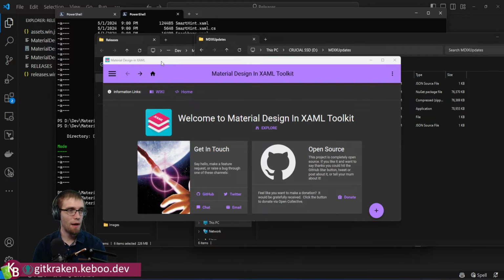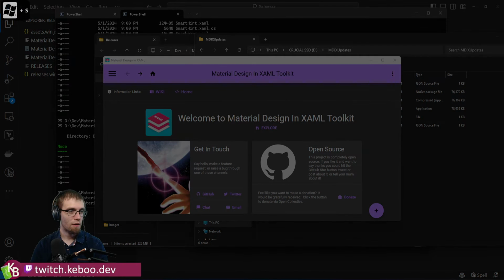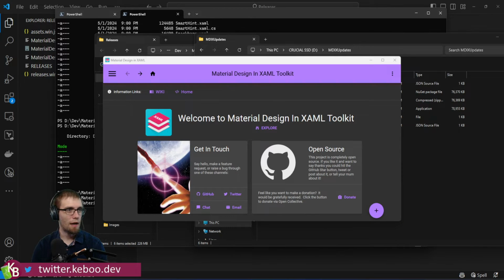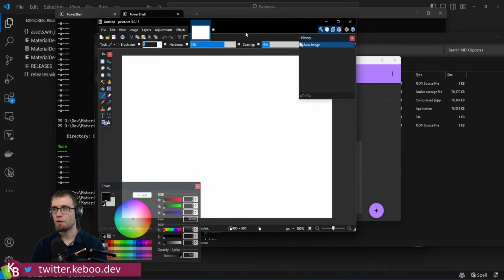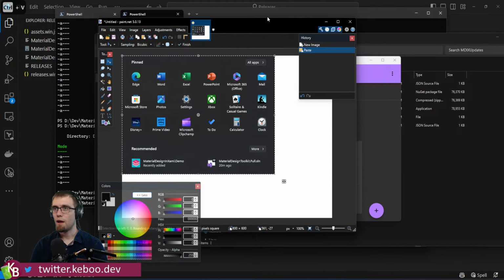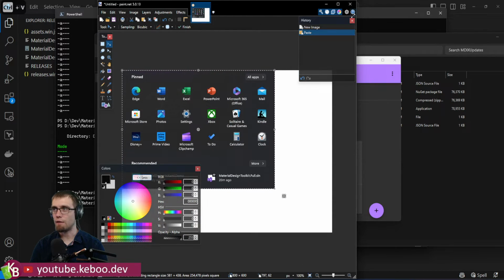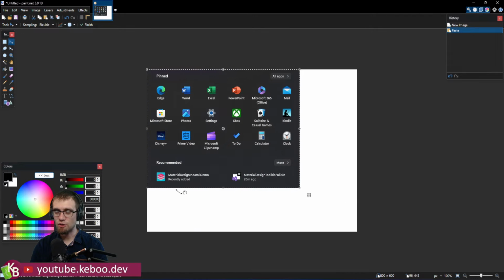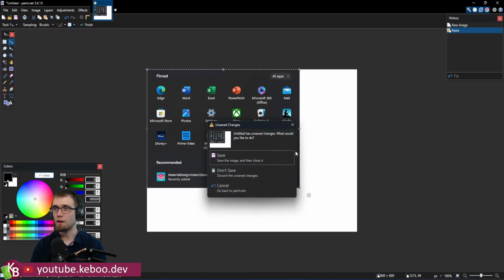If I open up and look at my setup, my start menu is on a different monitor. Just screenshot it and show it. But I now get shortcuts created for me. I have an installed application, material design in XAML demo. That is a real thing, right?